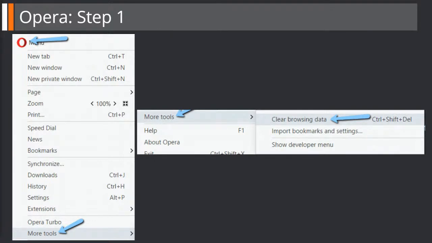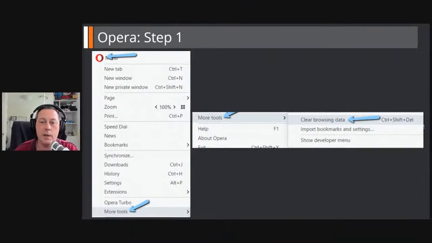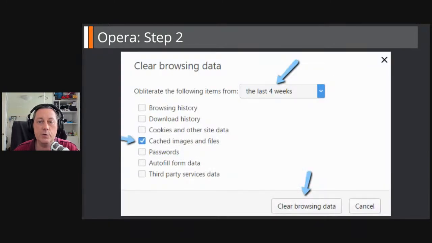And as with all the Chromium browsers, when you've got the browser in focus, if you press Control, Shift, and Delete, then that's going to bring up this next option here, which is the clear browsing tab. Again, similar in look and operation to Google Chrome and Microsoft Edge.